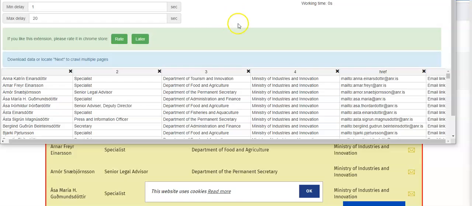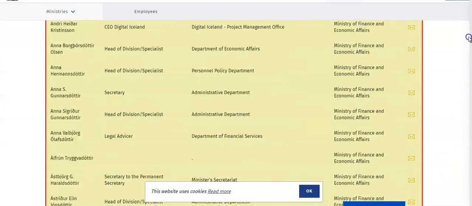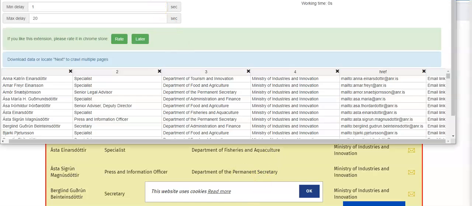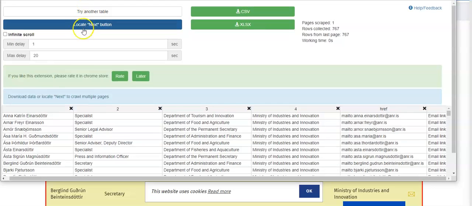Before that, like I said, if there is a more button or a next button here, you can do that by clicking the next option, locating the next option, or you can do the infinite scroll. You just have to change the delay, so it will scrape up to the last portion of this page.